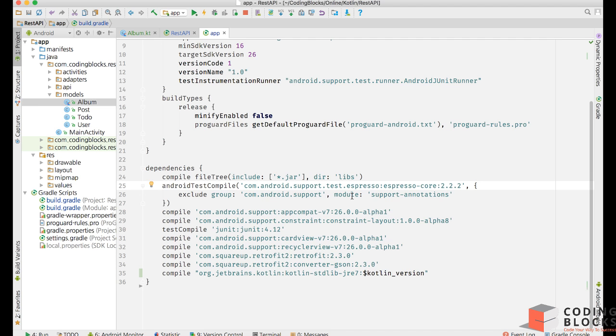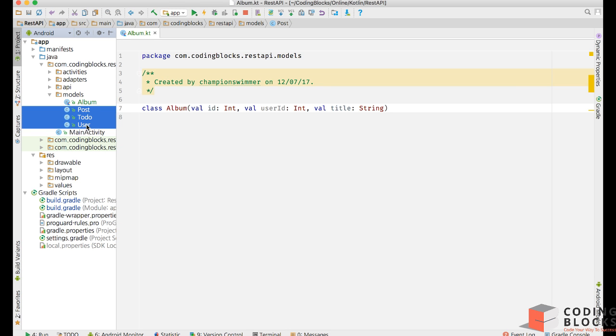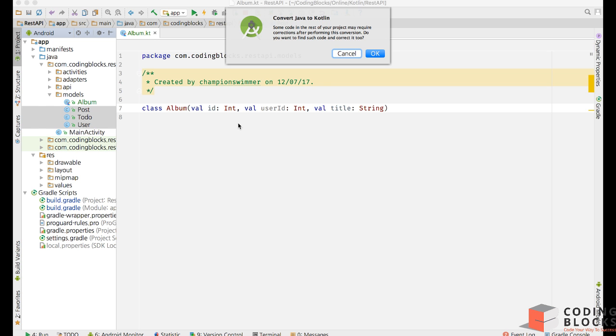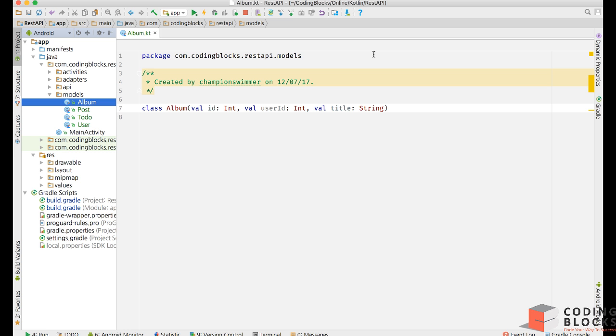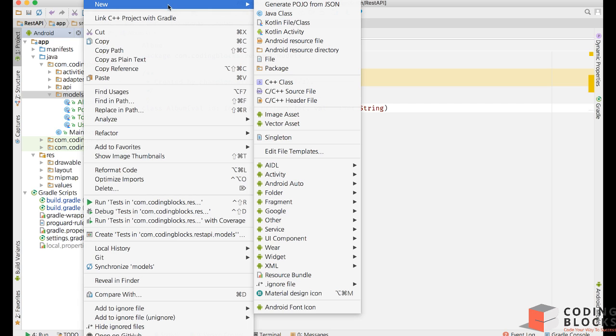Right. Now, what I'm going to do is take all of these three and just convert them to Kotlin. Okay. So we have converted all of our models to Kotlin code. Now, since they are just one line of code, why do we need to put them in separate files? We don't need to. Let us create a new Kotlin file.